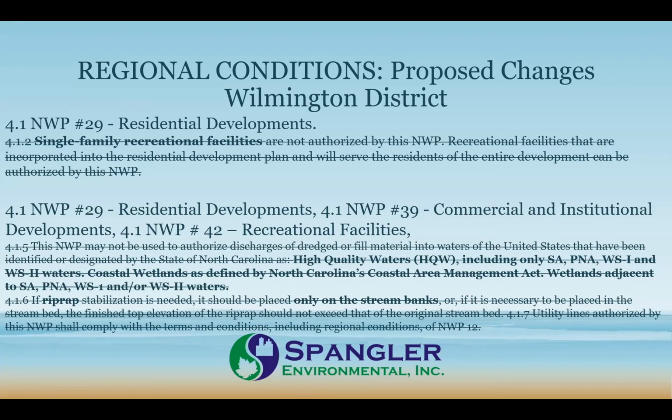I was pretty surprised by this, quite honestly, that the removal of the prohibition of impacts into those types of waters listed there, high quality waters and other types, which have been, for as long as I can remember, excluded from permitting using the nationwide permit process. That's no longer the case. So that's a particularly relevant component of these changes.